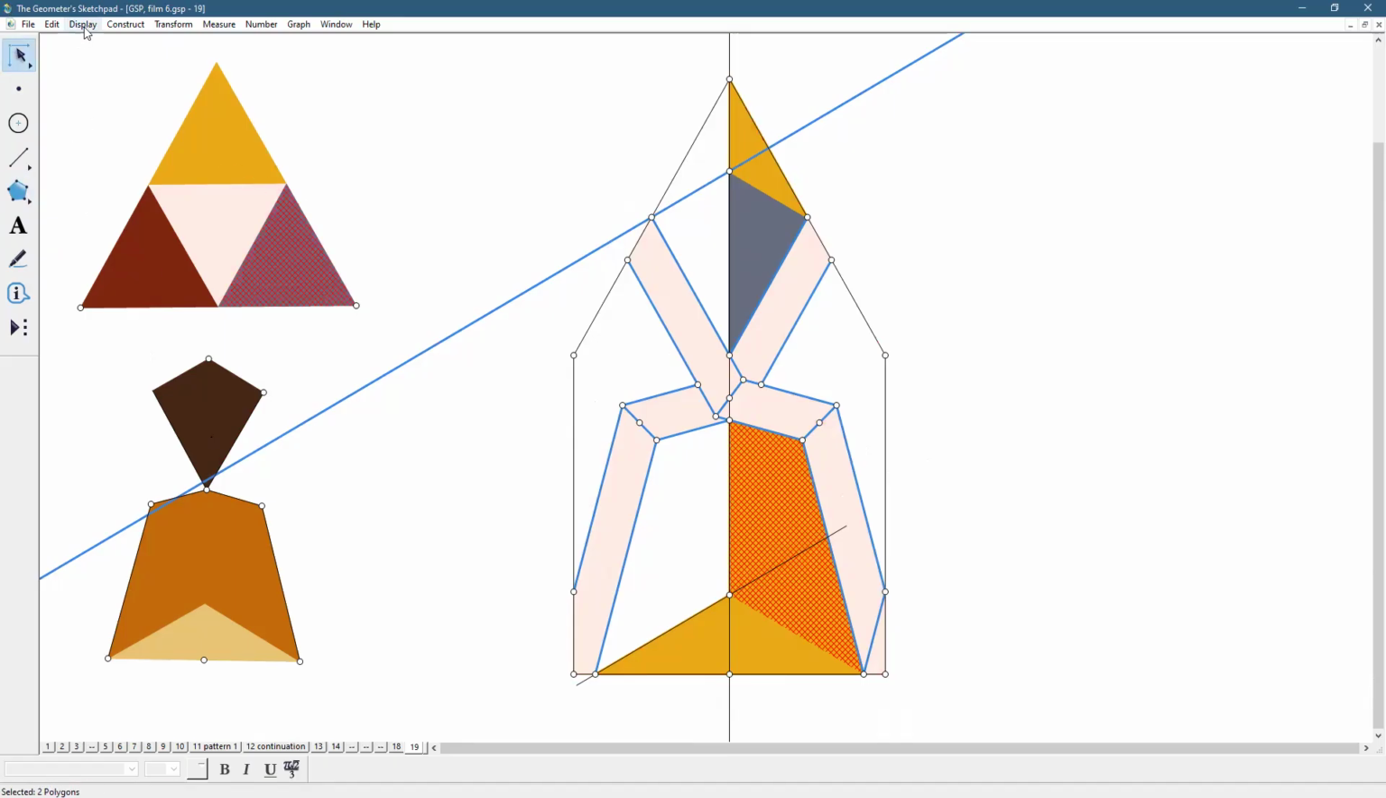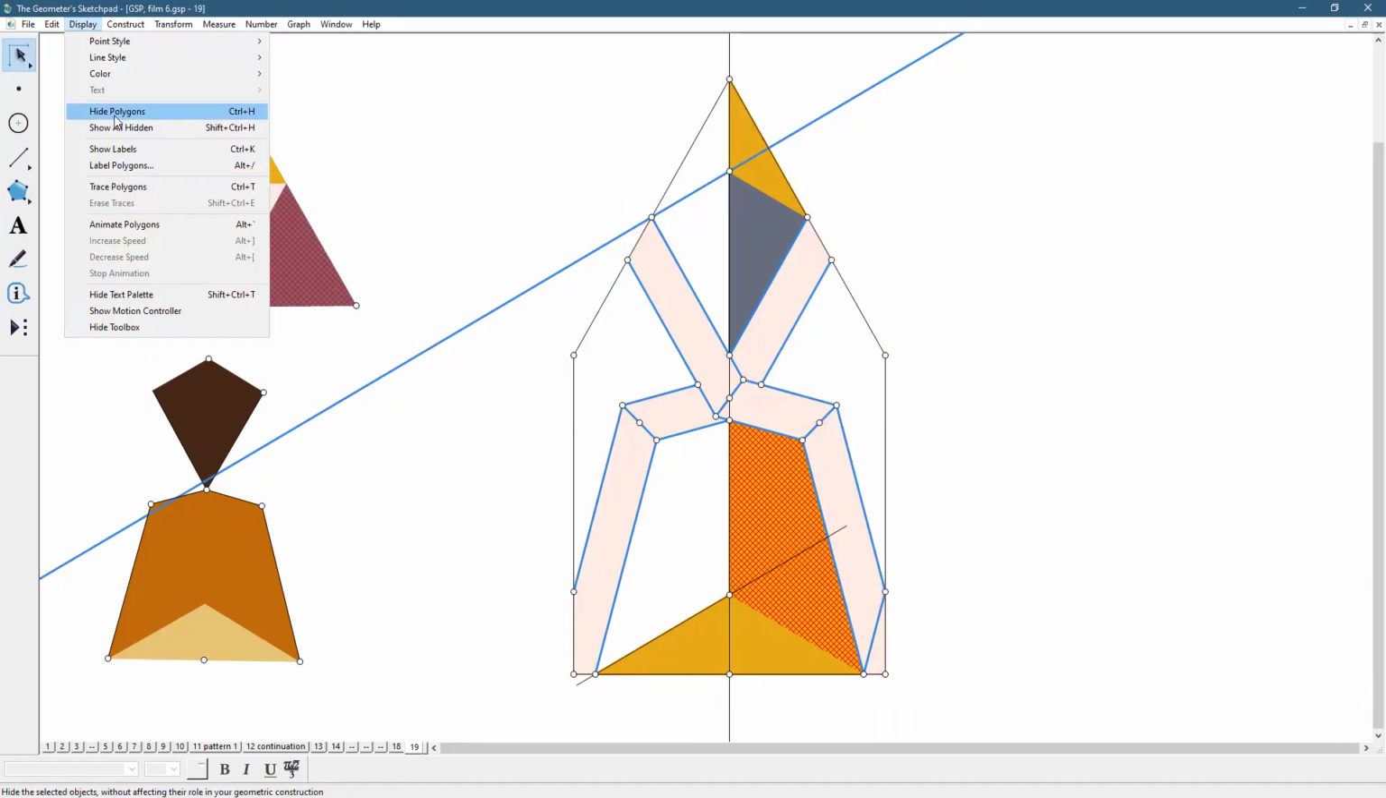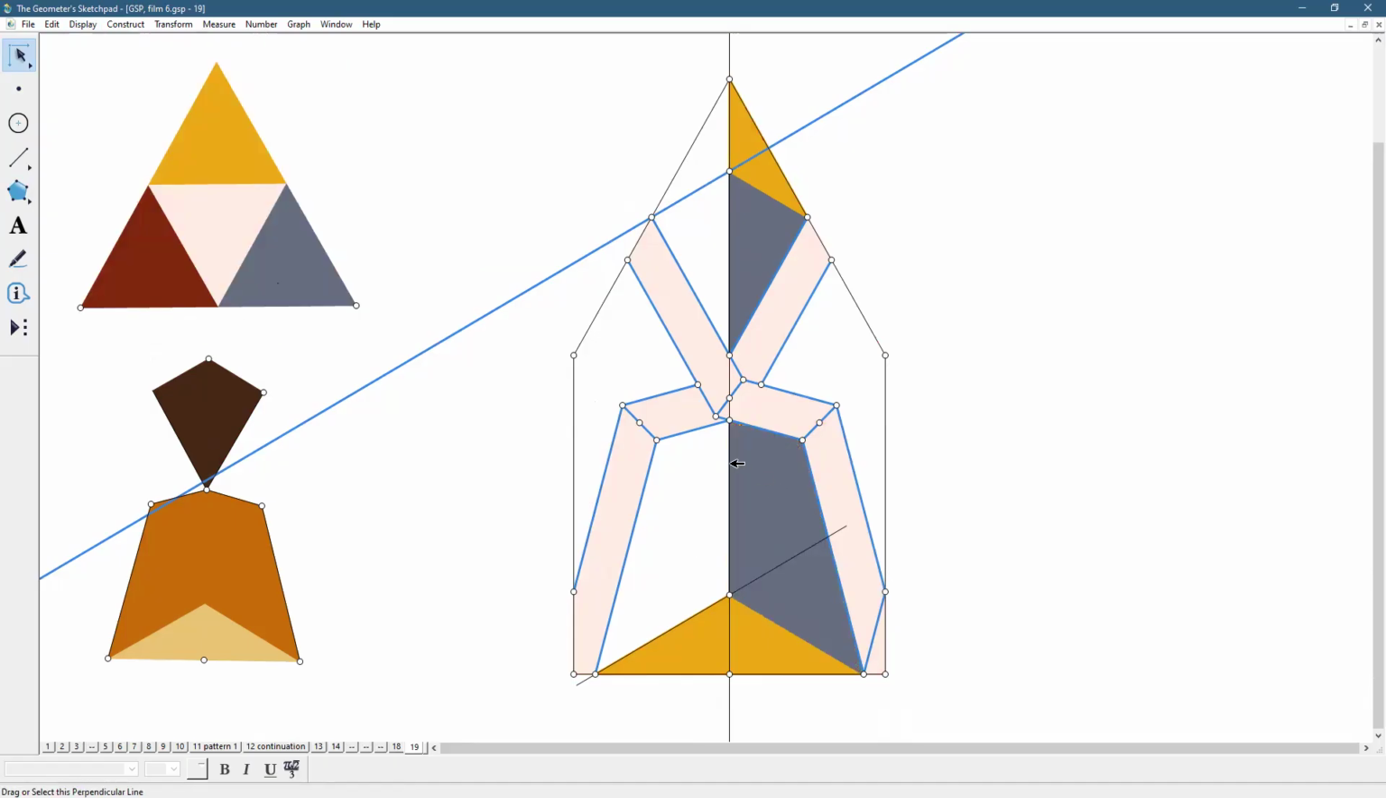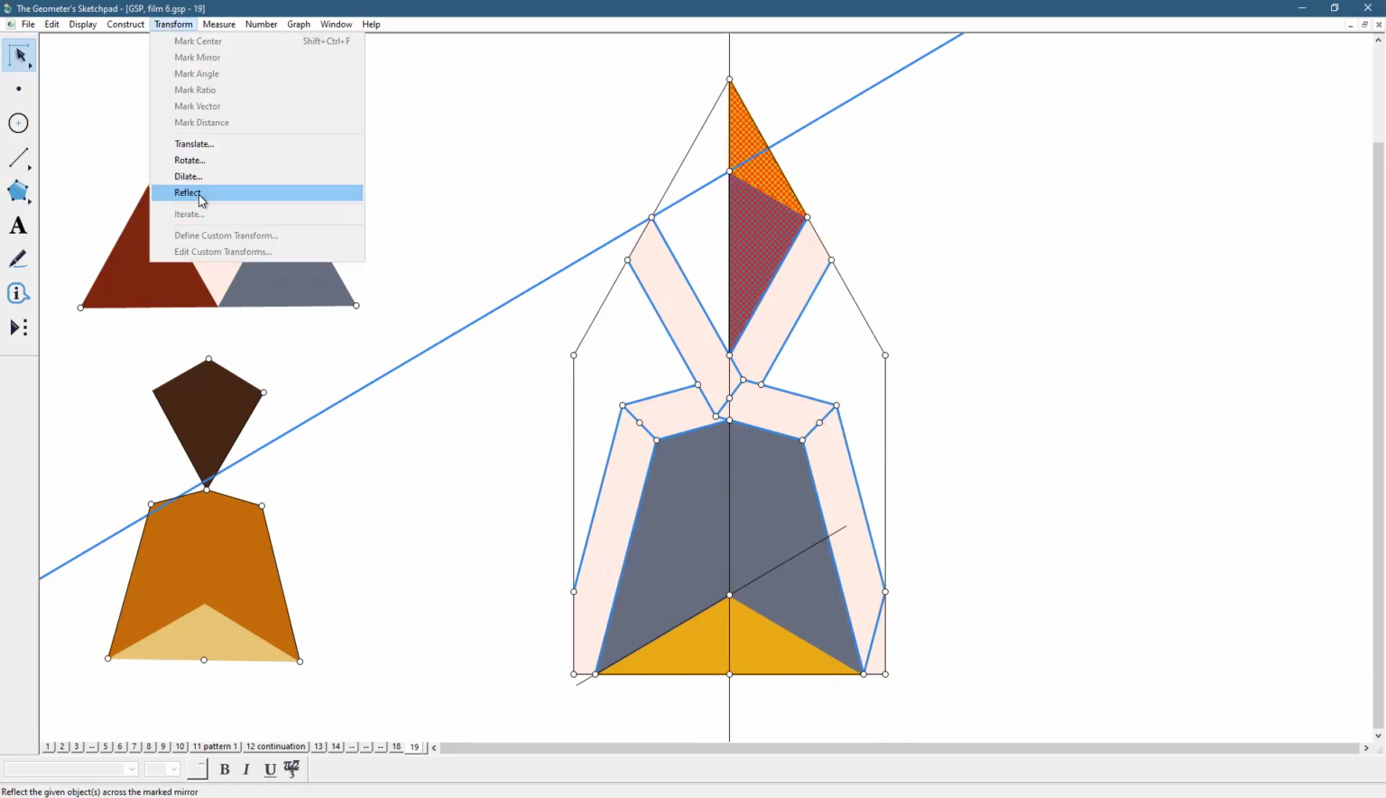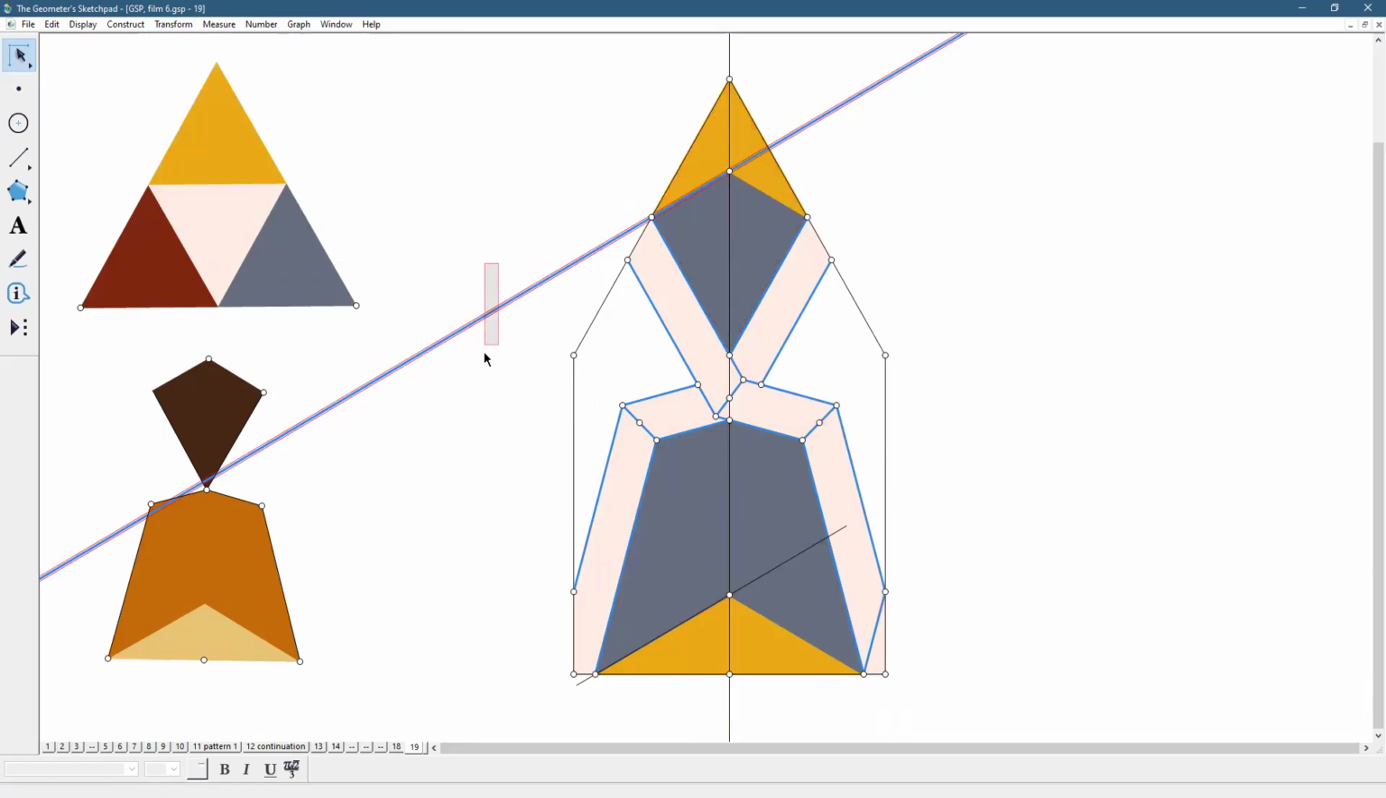So let's take this color and again transform, reflect. That is all. Okay, I think I did most of these works fine. Okay, I didn't copy these two polygons. Transform, reflect. Now I don't need these lines.